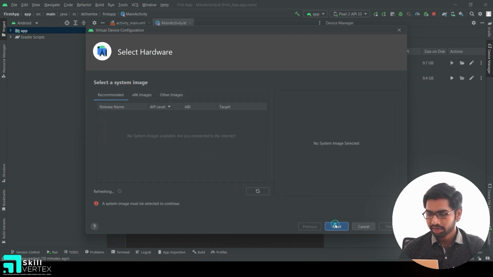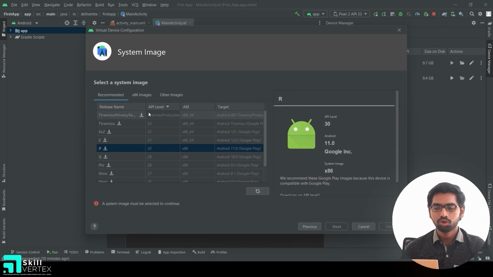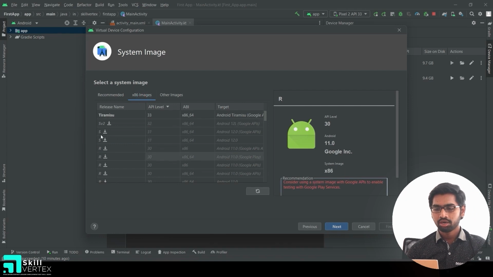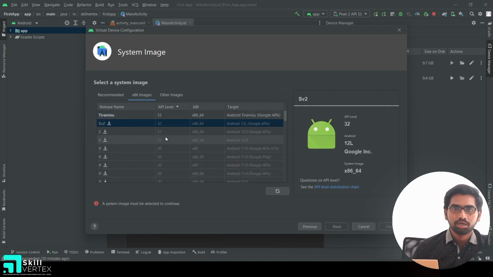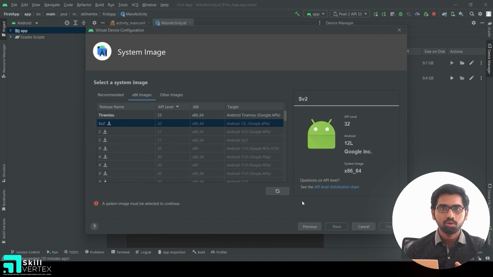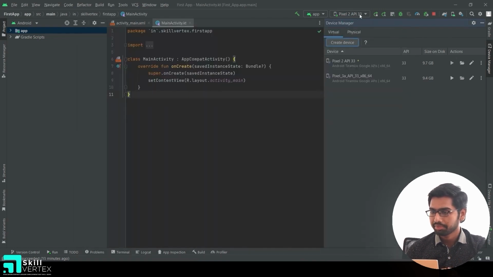Then click on Next, and here you have to download a system image. For the system image, choose which API level you want to download, like Oreo, Q, API level 29, 30, like that. Whatever you want, you can download. Click on this download button. Once downloaded, it will show the name, like Pixel 2 API level 33. This is the first way of running your app, using the Android emulator.